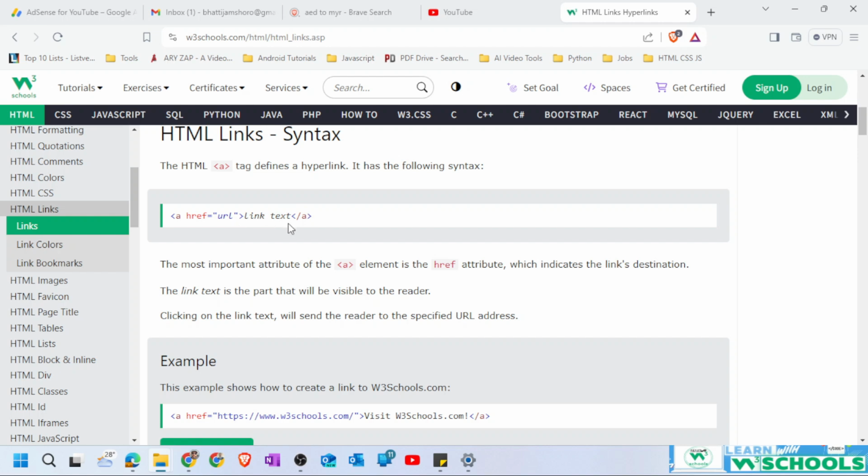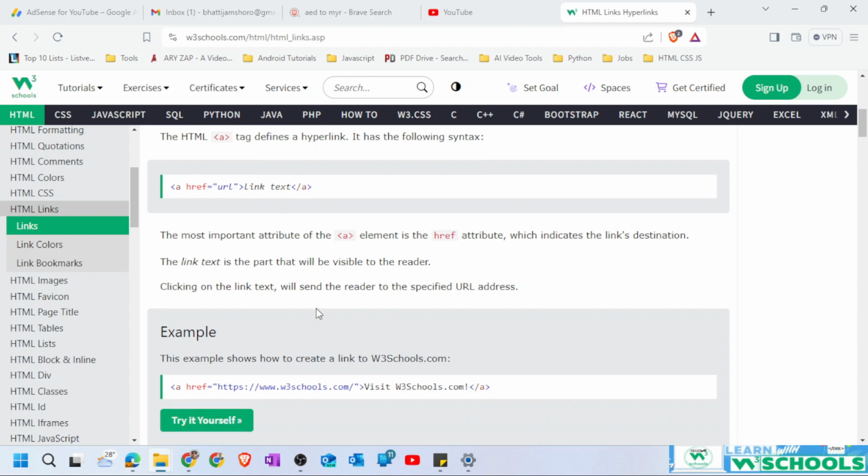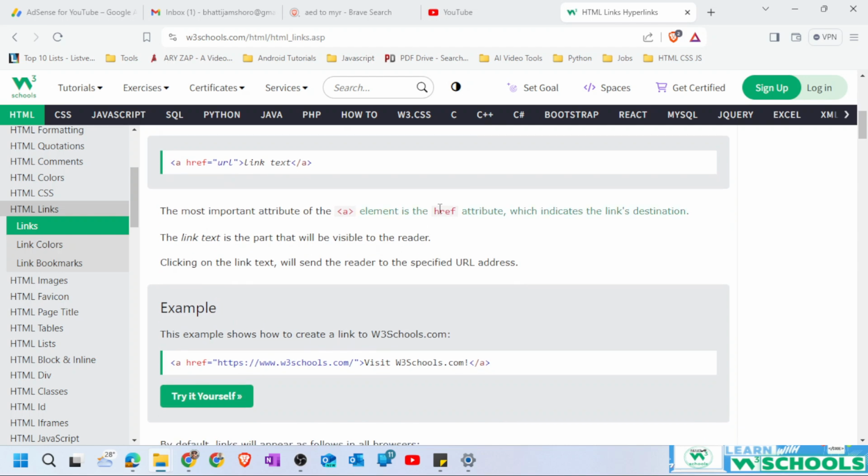Do keep in mind, instead of this text, I can use a graphic or image as well. So we can have an image that can be used as a link as well. The most important attribute of the anchor tag is href. The link text is the part visible to the user. So whatever is used here is visible to the user. This can be an image, this can be text as well. Clicking this link text will send the reader to this specific URL address. So whatever address we provide here, when the user clicks on this text, it will take them there.